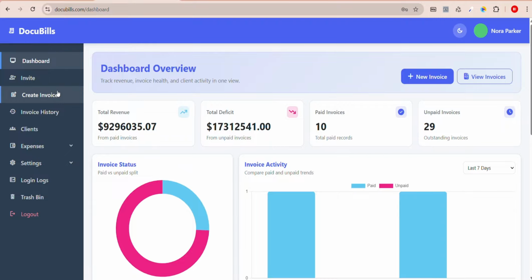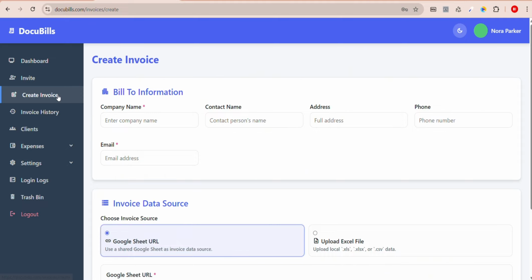Let's start with the dashboard. Here you can get a quick overview of your total revenue, total deficit, paid invoices. To create a new invoice, simply click on Create Invoice from the sidebar.